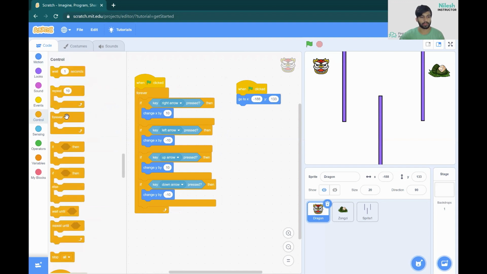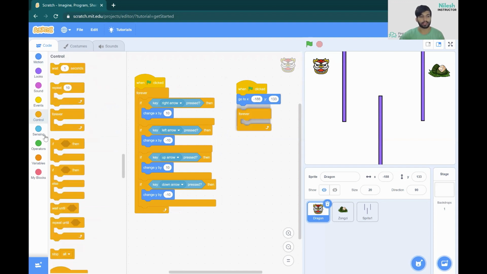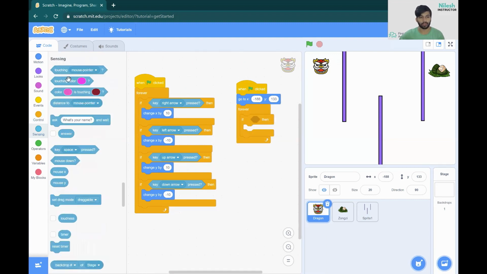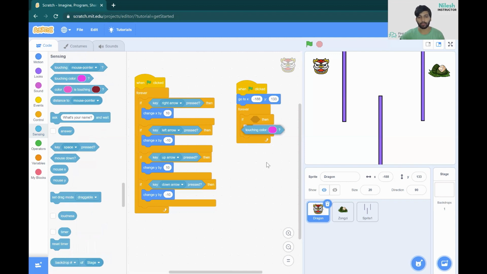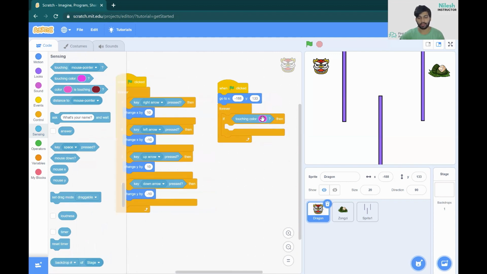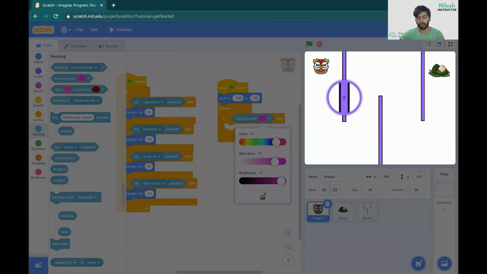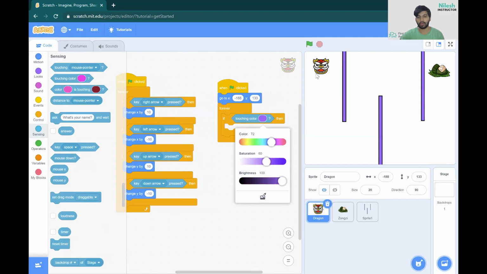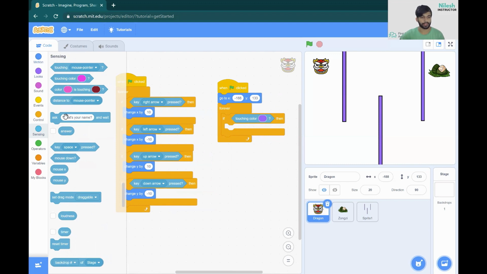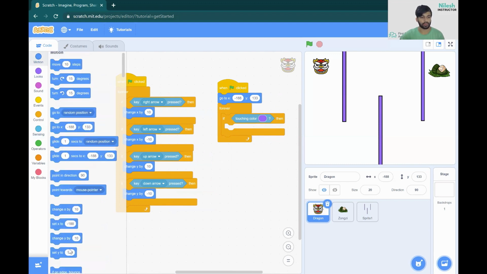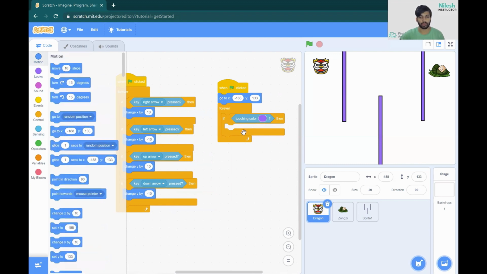And we want it to be forever saying that if it touches this purple color. So to get that color, we're going to get this touching color block first. Click on this color, click on this eyedropper icon over here, and click this purple color, and you should get that color over here. And again, we're just going to place the go-to block.